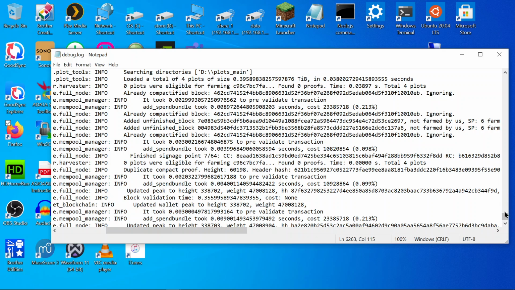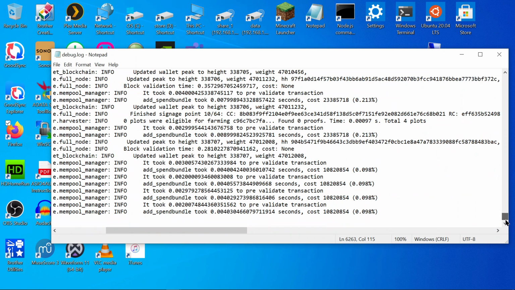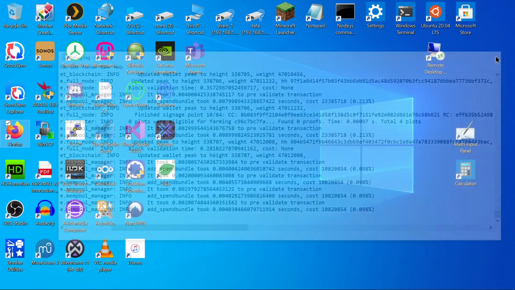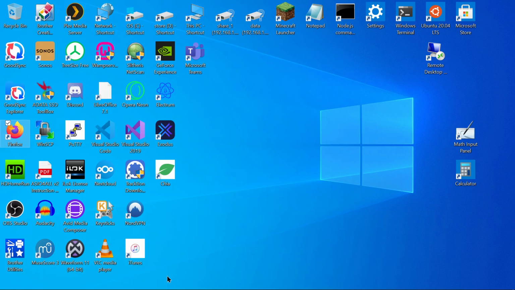So yeah, I'm happy talking. Good. So what we need to find out is how can we change our log level to info. That is pretty easy.